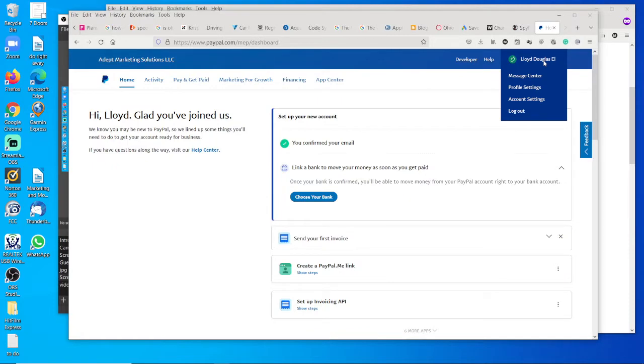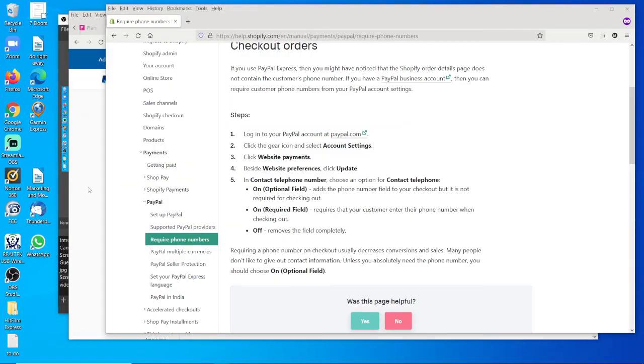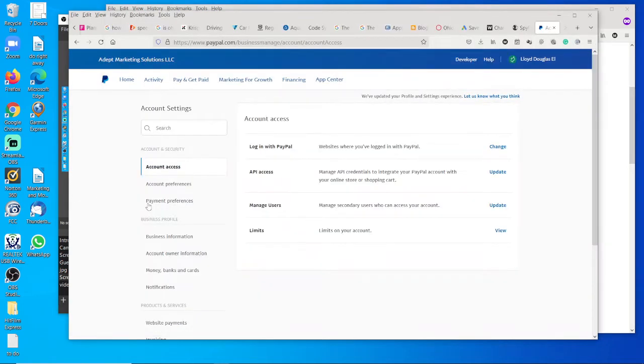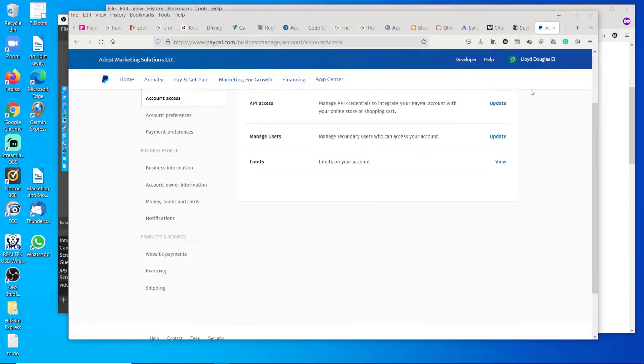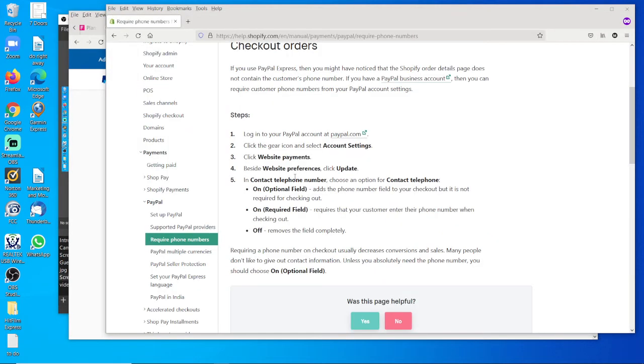So you go into account settings. Might need to be on a computer. Click website payments. Click account settings. Then you go over here to the side. Click website payments, website preferences, and then you can go in there and turn on phone numbers, make it required.